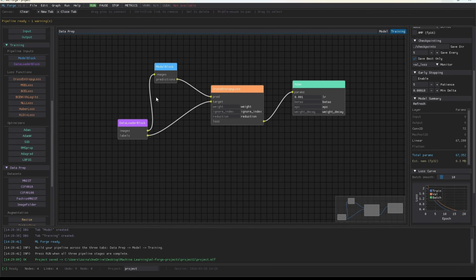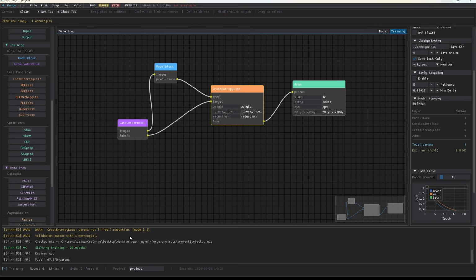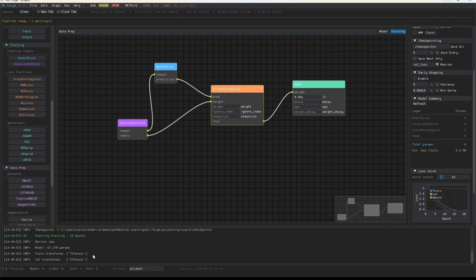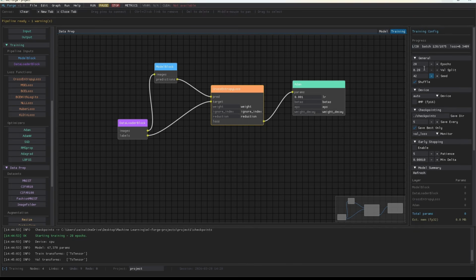So let's go ahead and hit run and see what happens. As you can see, we got validated with one warning. We left one of the things blank, which was reduction. We don't need that though. And as you can see, it says 67,000 parameters, our device's CPU, and we're training for 20 epochs. And we specified 20 epochs right here.